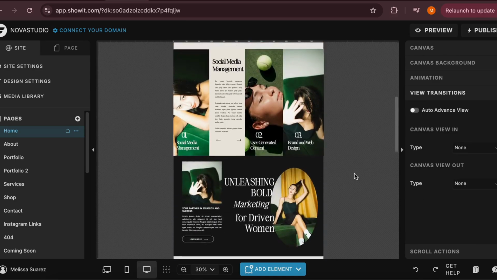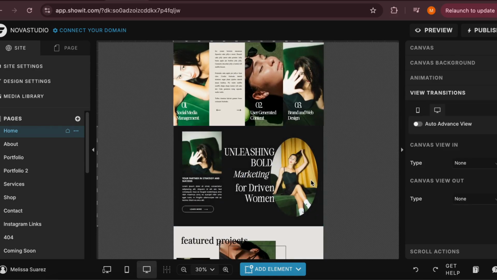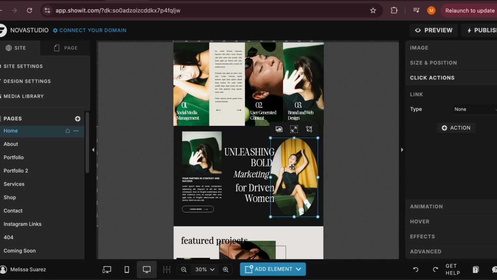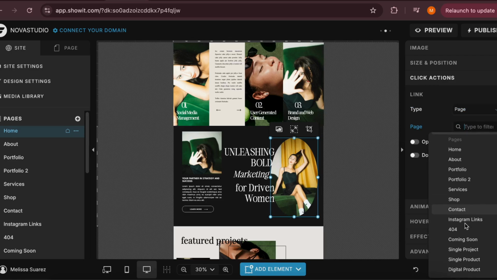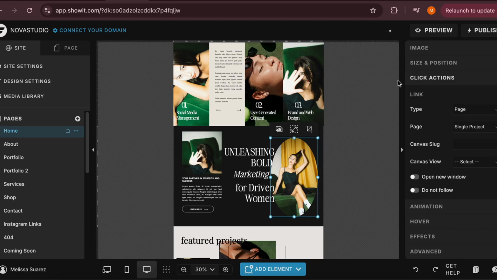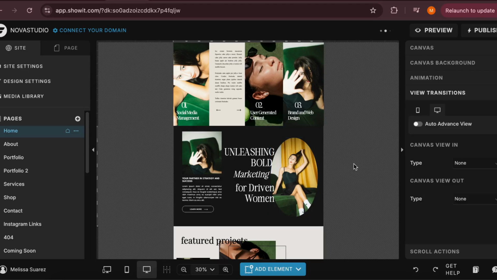And you can also link your image to a page as well. So let's say I'd want this image to lead to a single project. So I will go over here, click on page, and then I will go down to single project. And then it would lead anyone that clicks on it to that specific page.